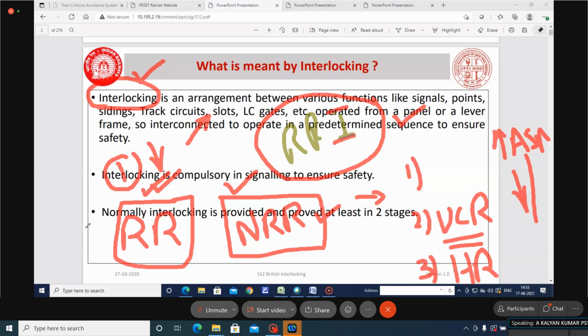So in these three stages: in the initial stage, when I initiate the route itself, I prove it in the NRR or RR stage. Later, while checking the route in the UCR stage, we prove it for the second time. And finally, in the HR stage also, we prove that the conflicting events don't take place simultaneously. If I am clearing a particular signal, all the signals conflicting to that signal are not cleared, not taken off at the same time. I am going to prove this in these three circuits. Is it clear?